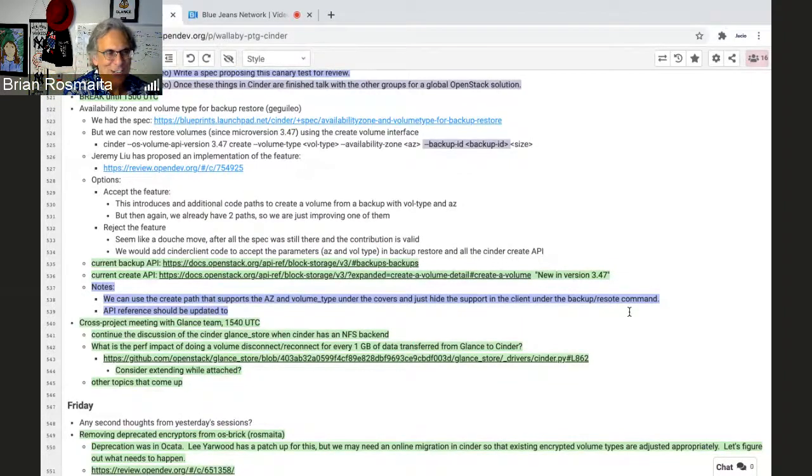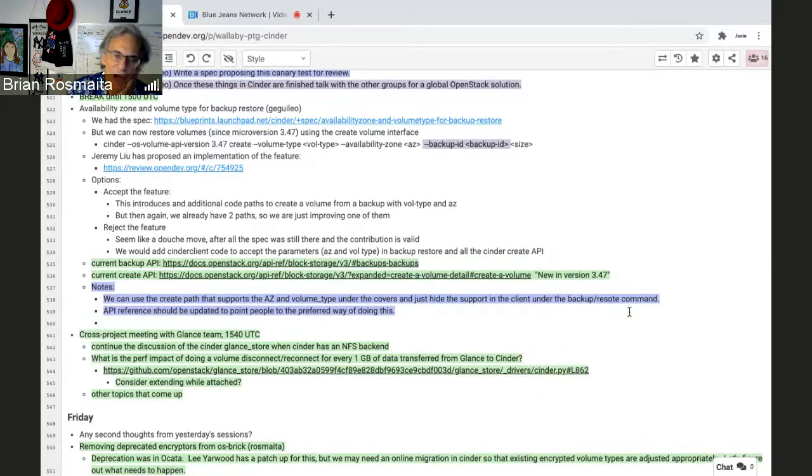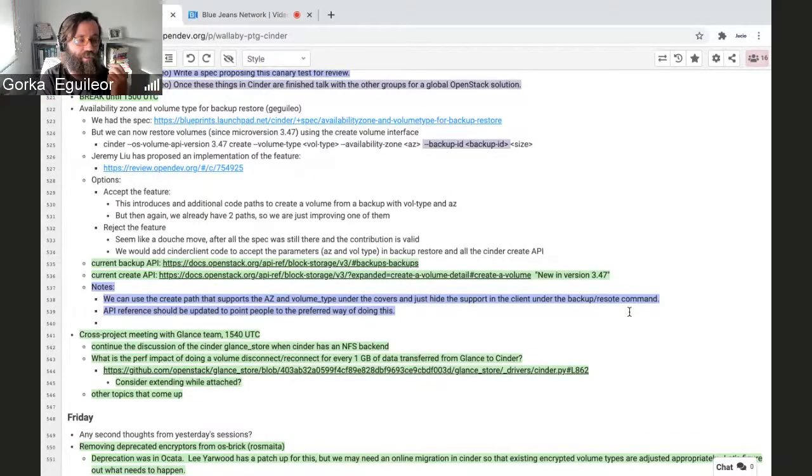Ordinarily I would say we don't want to duplicate code paths, but since it's already partially duplicated, and the original code path was the backup one. Right. But yeah.